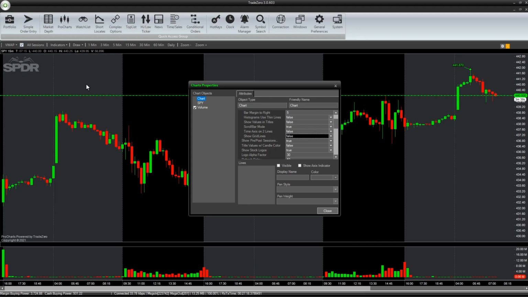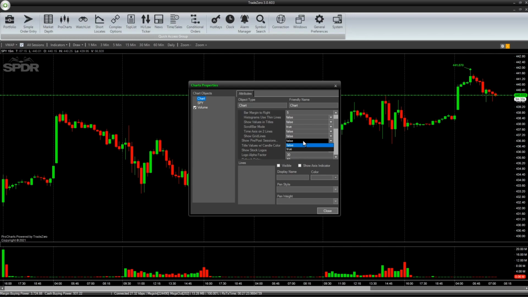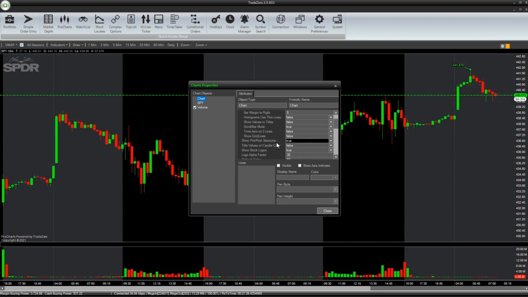We could have changed it from here as well, but you can change it from here. As you can see, false. Yep, that gets rid of the pre-post market, but I will keep that.